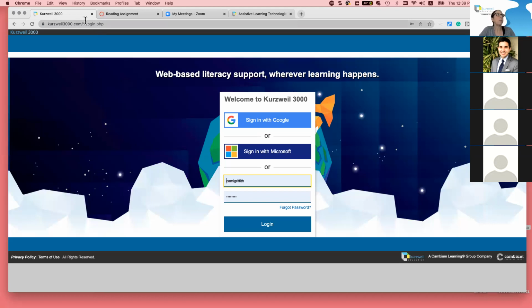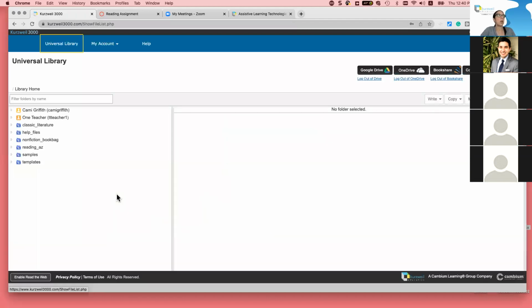So the browser version, again, will run on any browser, on any device. When you bring up your browser, the URL is Kurzweil, the number 3000.com. And there are a couple of different options for getting into the tool. One is to know your username and password, and you can manually log in, as I'll do. And there's also an option for single sign-on. Let me go ahead and log in. And I'll talk a little bit about the interface, the look and feel of the tool, and then I'll just show you some of the features.